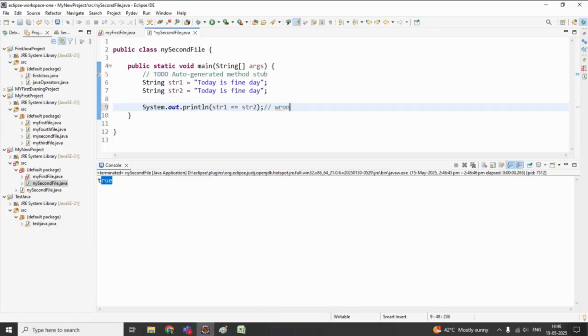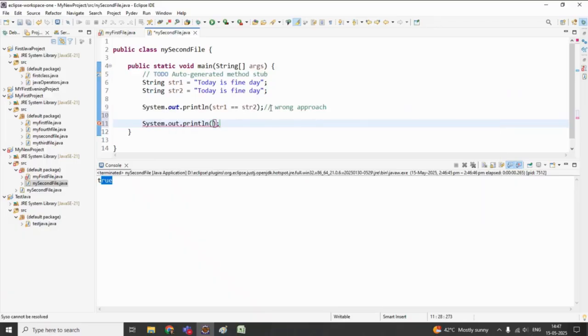This is the wrong approach, because sometimes these things don't work in bigger projects. Why it is not working, I don't know, because it has happened with me. So what I found out is that we have to use the inbuilt method of the string class.